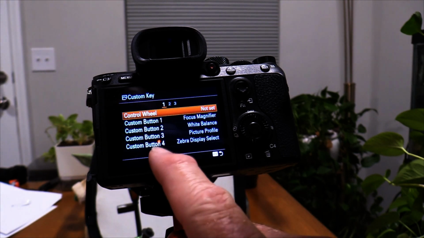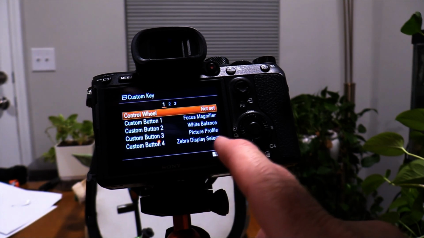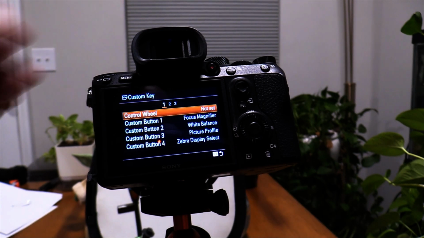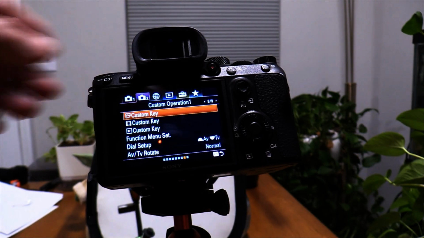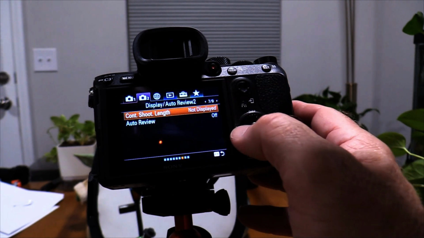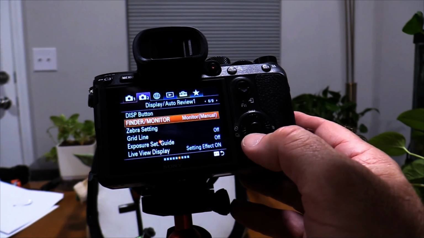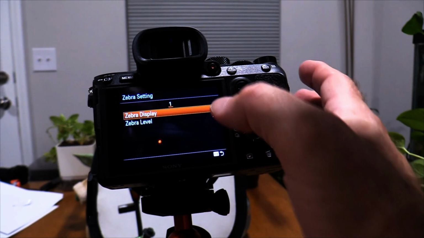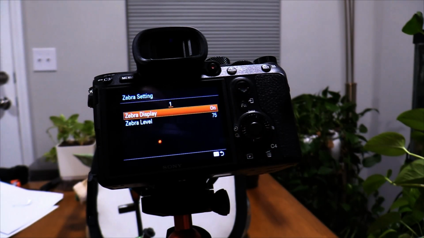So you'll notice on button number 4, I've assigned it to my zebra display. And in the menu, I believe it's on page camera 2, page 6-9, you can come down here and set your zebras to 75. So if you set your zebra level to 75, then when you look for zebras in your scene and you see the zebras on your primary target, what you're exposing for your primary subject, then you know your subject is properly exposed.